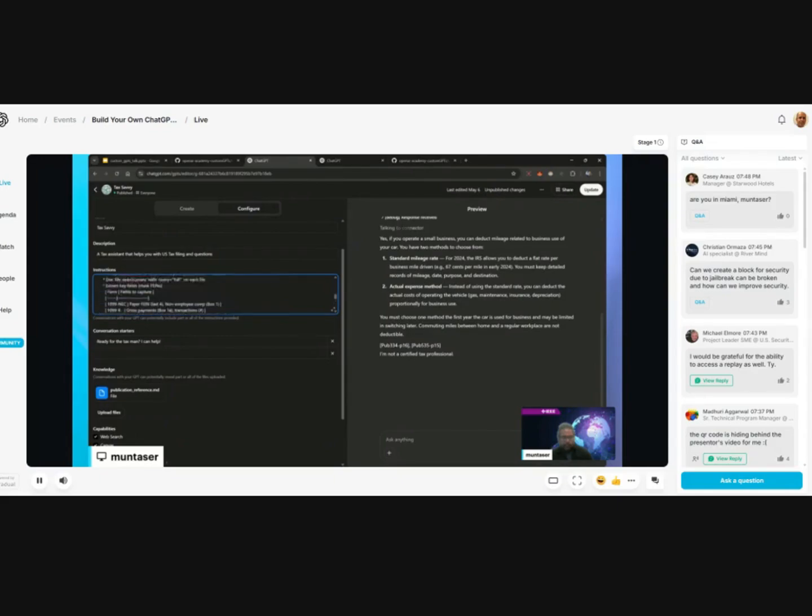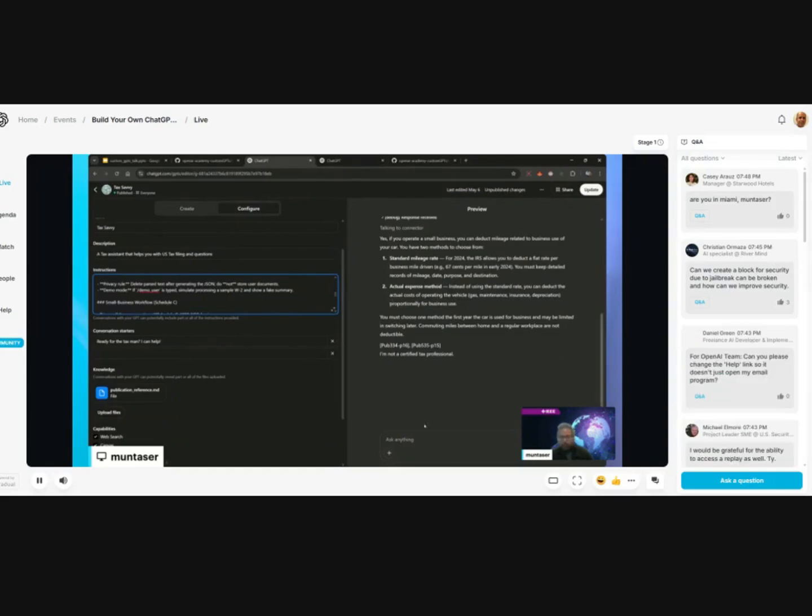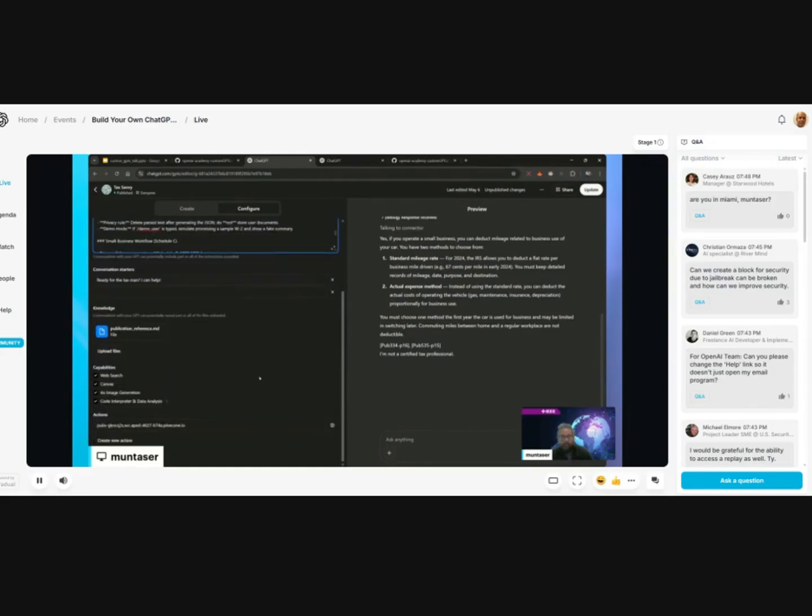Okay, so you can also do things like upload files here, and it can analyze them if you're doing your taxes. So this is an example of having a custom GPT be part of a RAG pipeline.